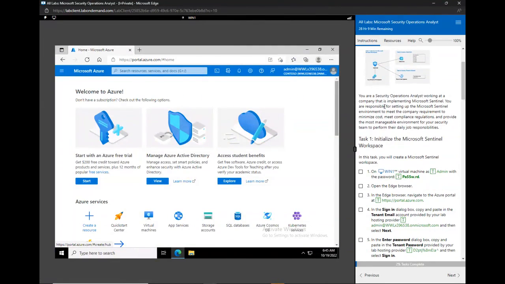You are a security operations analyst working at a company that is implementing Microsoft Sentinel, and you are responsible for setting up the Sentinel environment to meet the company requirements: to minimize the cost, to meet compliance regulations, and to provide the most manageable environment for our security team to perform the daily job.